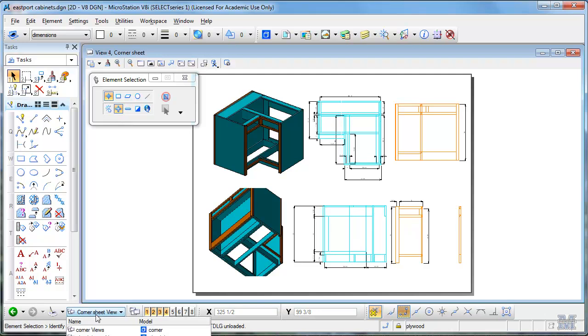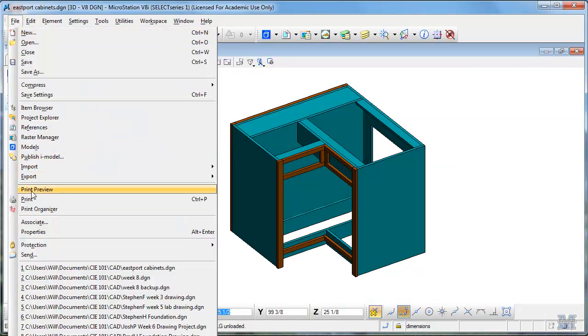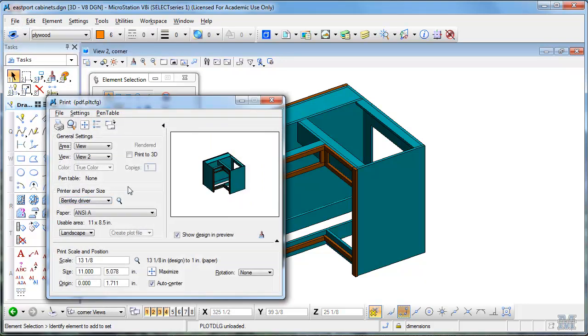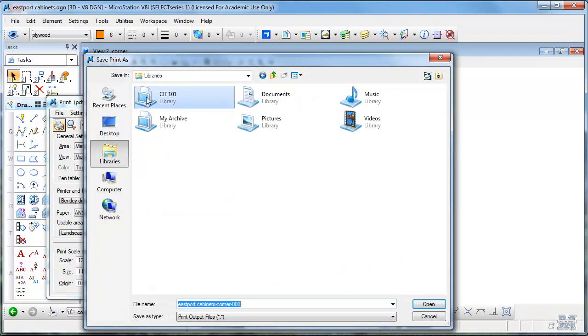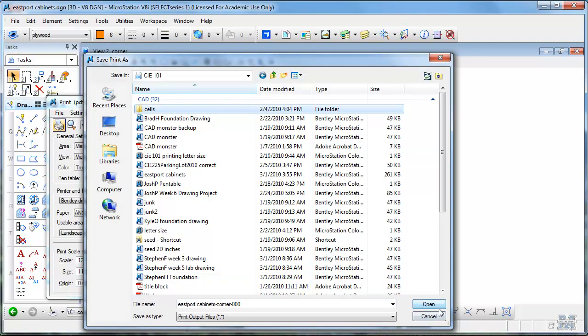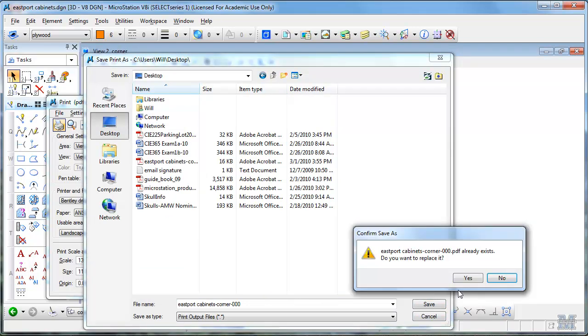But let's switch back to this other one briefly. And I want to show you can print these things to 3D as well. You just select the print to 3D checkbox with the PDF and hit print. And go. That should do it. Let me just put it on the desktop.